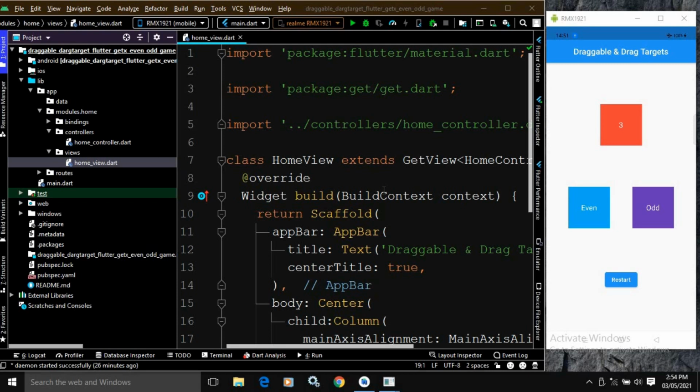In this video, I will discuss how to create a simple even odd game with the help of draggable and drag target. Before watching this video, please refer to my video on how to use draggable and drag target in Flutter. The link you can find in the description of my video.